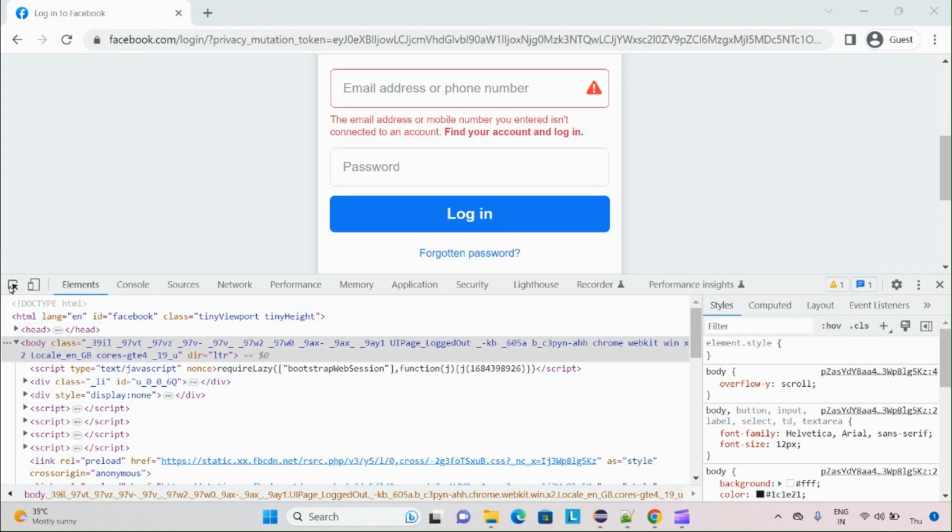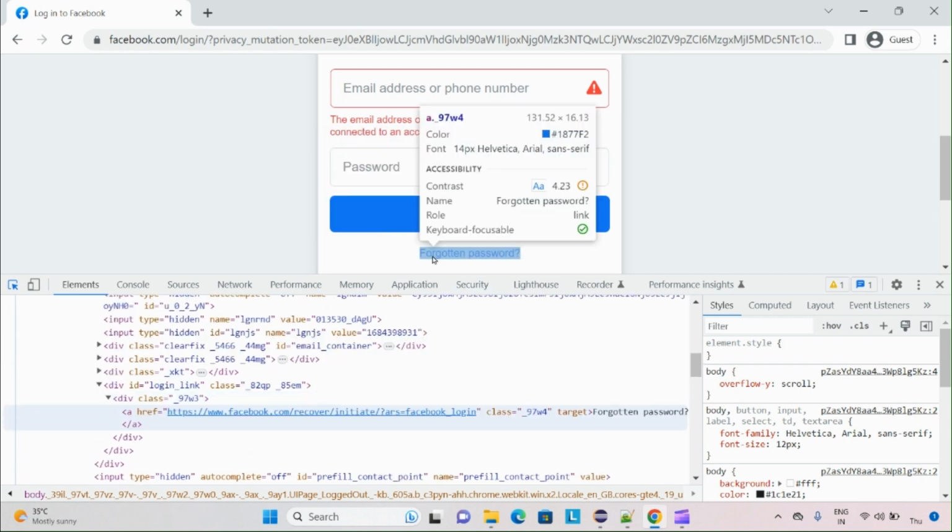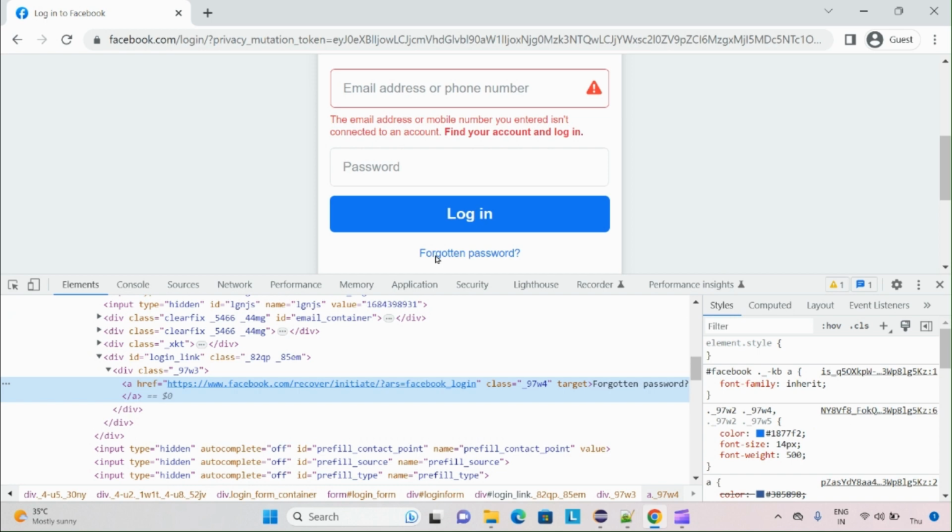I will inspect this element. There is a link, this forgotten password is a link here. I will inspect this. And what is a link text? This is the link text. These are its properties. A is a tag, href is another property, but this is the text. So when we are using a link text, we have to use the exact text.